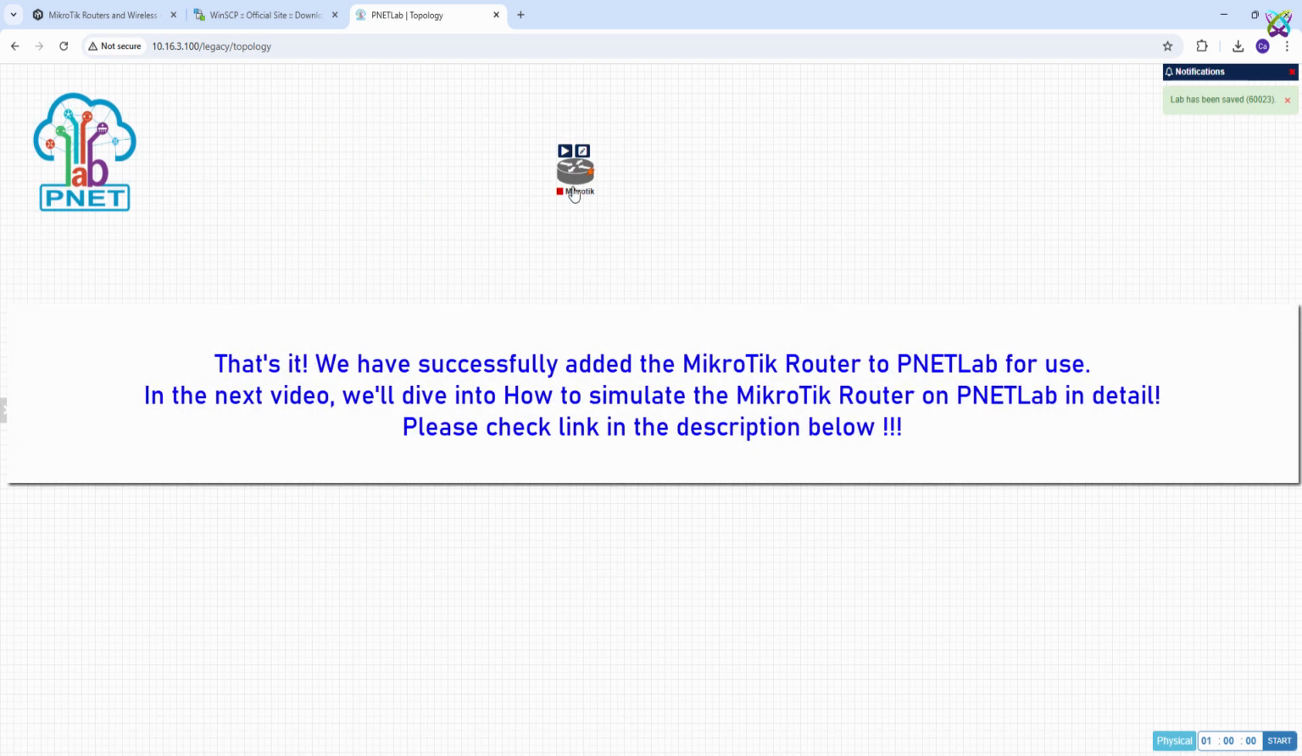That's it! We have successfully added the MikroTik router to PNETLab for use. In the next video, we'll dive into how to simulate the MikroTik router on PNETLab in detail.